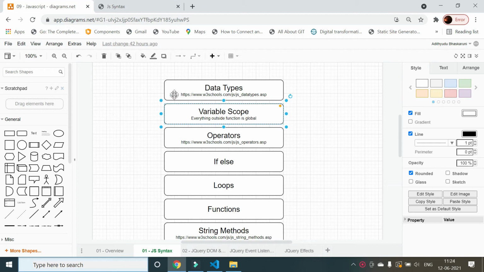Okay, now we'll understand the variable scope. It is very important to understand the variable scope because the scope works differently in different programming languages. For example, if you take C as a baseline, any variable which you declare inside the curly brackets is local to that particular curly brackets itself.